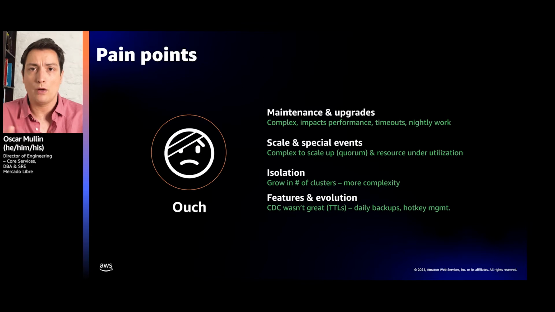The isolation we require only made issues worse because as the number of clusters kept increasing and growing, this problem multiplied. And then also we have some features that were not great in our setup. The CDC wasn't great. The inability to propagate the expiration of keys through the CDC was one of those. Having only daily backups instead of 24/7 backups was another one.